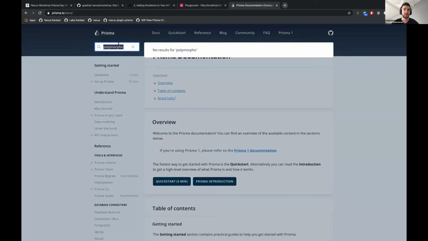Well, the question is, will there be? I guess we could do the search to find an issue about it. I don't know if there's one. Point is, I cannot answer whether or not there will be support for polymorphic relations. You'd better create an issue on the Prisma repo and ask the question, or in the Slack. And Harshit just confirmed on chat that no, Prisma does not have polymorphic relation support right now.